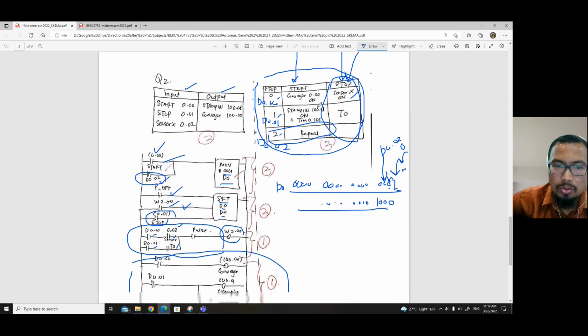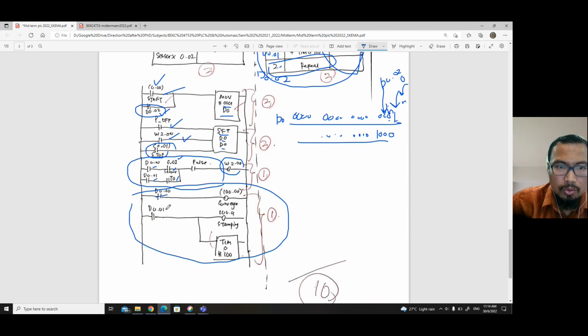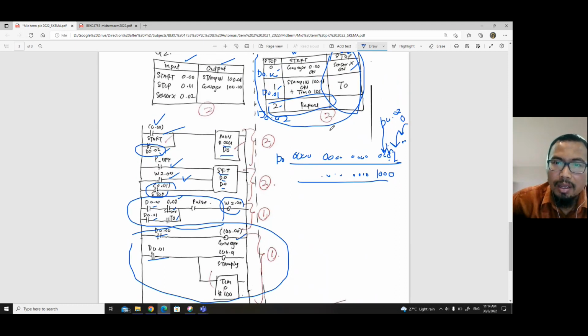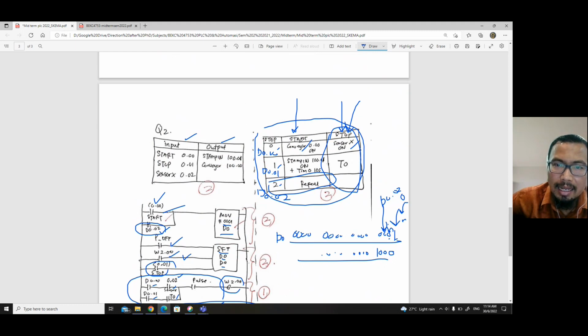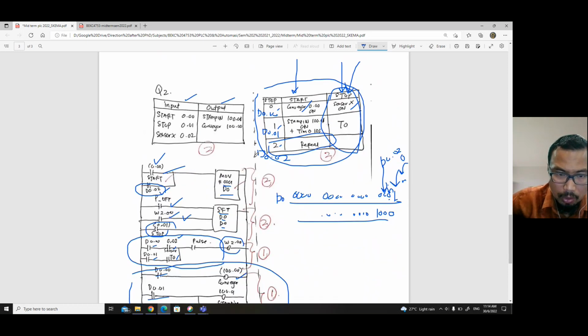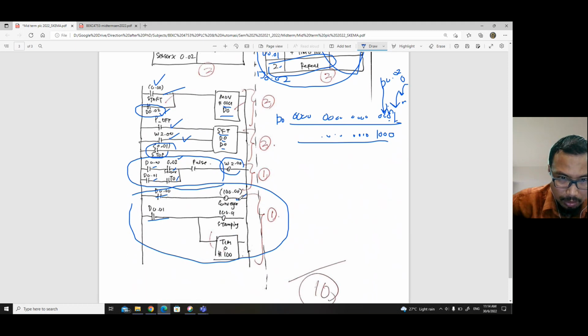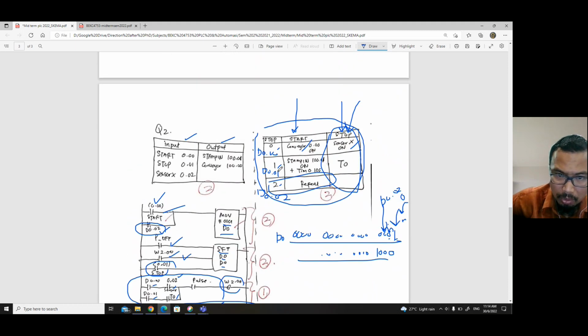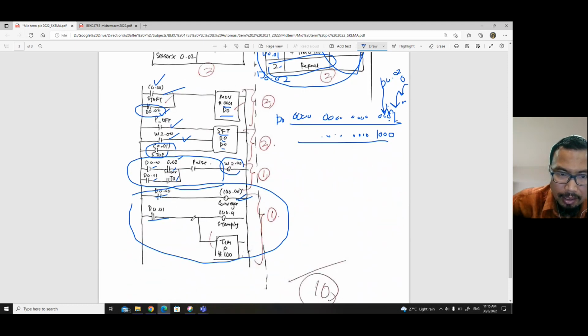So conveyor 0.00. Here we have D0.00, D0.01. If you have more steps, you may have D0.02 and so on. So D0.00 will turn on the conveyor. That's why here we are looking at the start column. Conveyor 0.00 will be on, so D0.00 will turn on the conveyor. Next, D0.01 will turn on the stamping and also the timer.